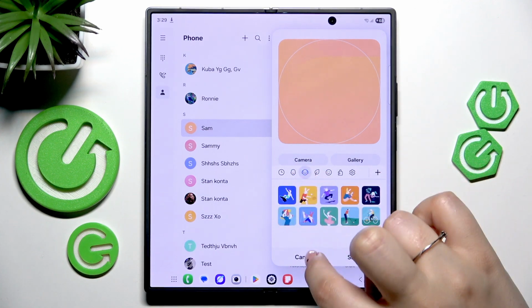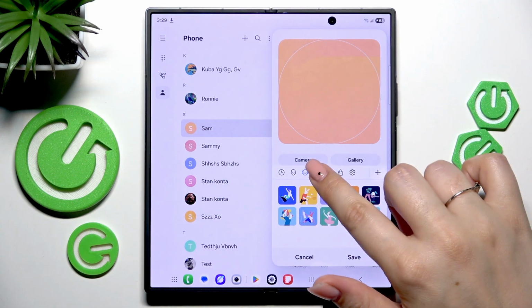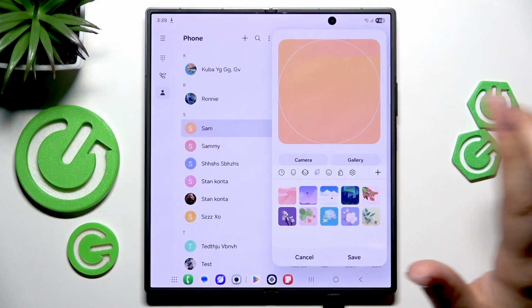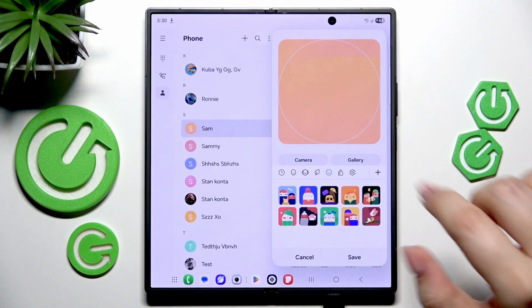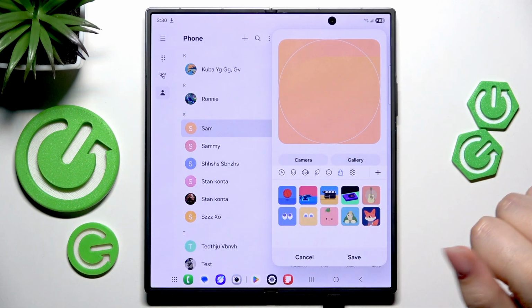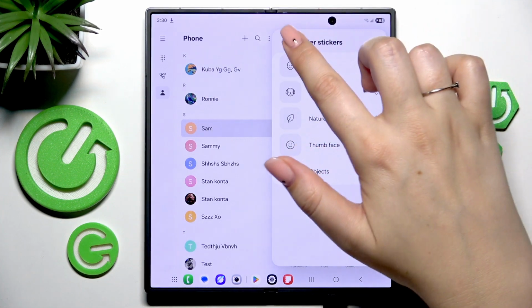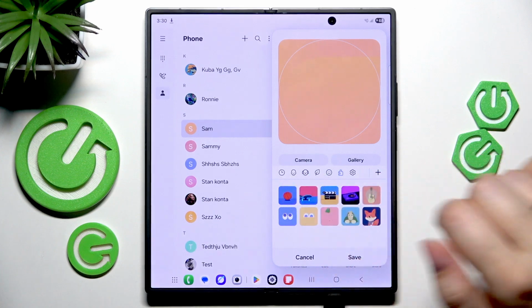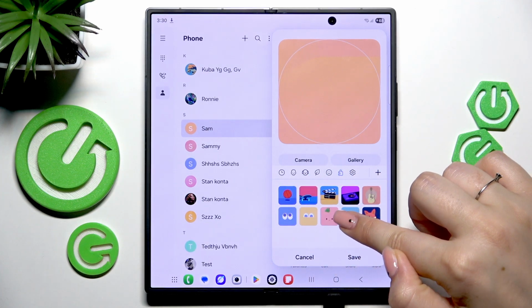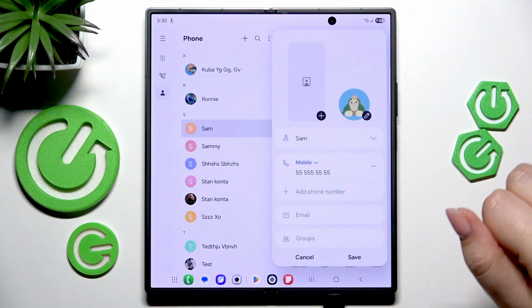and as you can see, we do not have only people but also animals, which are more human-like, plants, which are fortunately only plants, and some kind of emojis and some kind of animated options. Here we've got also the settings, so you can reorder the stickers. Let me choose maybe this one. That's cute, and then tap on save.